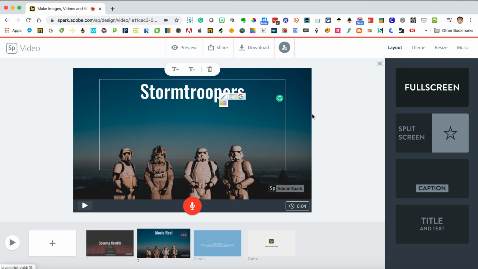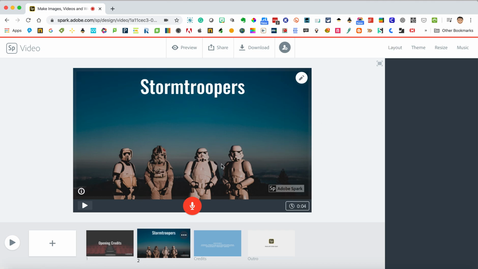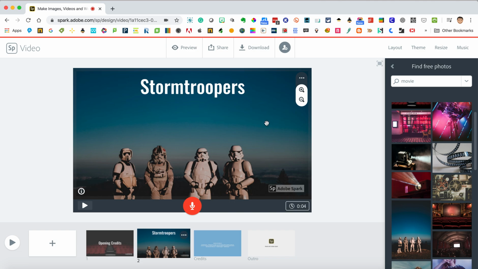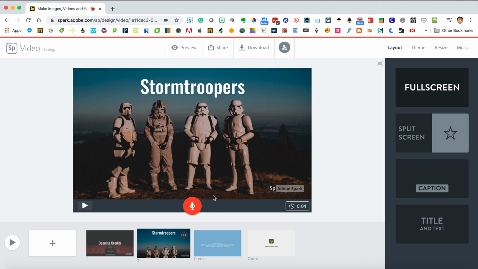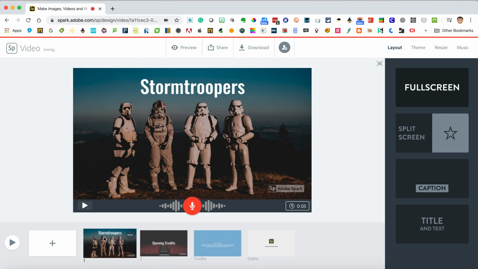Stormtroopers. Great. I'm going to move my guys up some more. Look at that. And then you can record. These are the real heroes of the Star Wars movies. And you're all set. If you don't like where things are located, you can just simply drag and move them around to get them in different places.